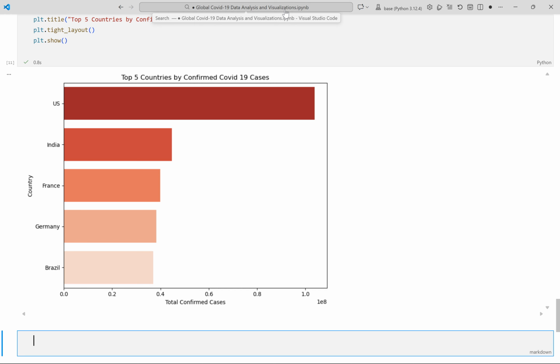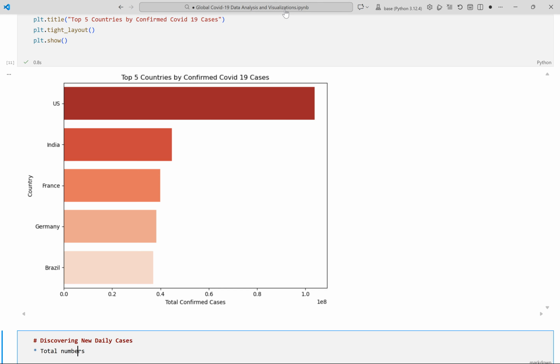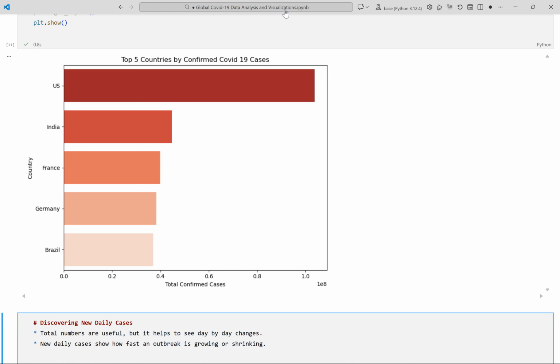Let us dig deeper, not just totals, but changes from day to day. Discovering new daily cases. Total numbers are useful, but it helps to see day-by-day changes. New daily cases show how fast an outbreak is growing or shrinking. We can compute daily new cases by subtracting each day's total from the previous day's. Running the cell now.